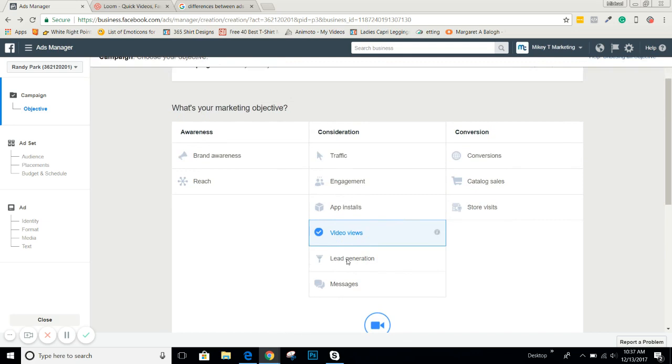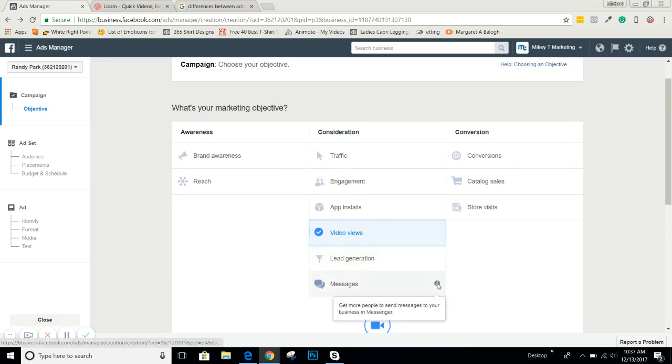Okay, you won't be really doing too much lead generation or messages. Messages is a new feature where you can get people to send messages to your business in Messenger. I haven't done a lot of testing with that, but we'll do some more. But so you'll use traffic, engagement, video views.